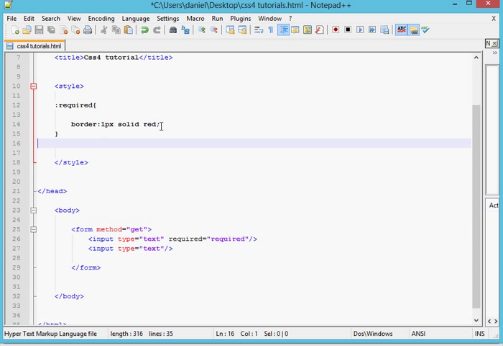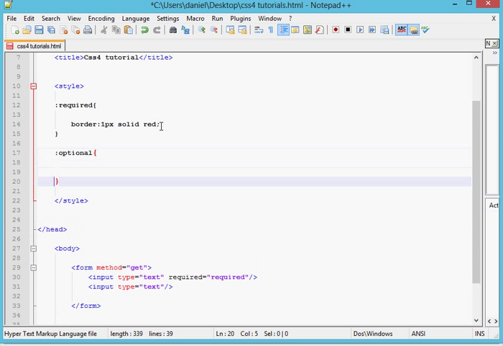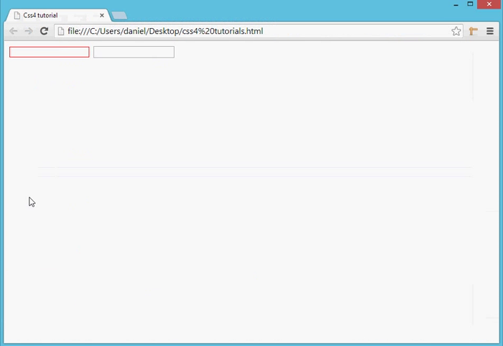The cool thing about this is that we can change not only the required, but also all the optional ones. With optional, you can just type optional and change anything you need to change in your optional inputs. So let's change the width to 300 pixels, and let's see. Now refresh it, and it changed the width only in the one that is not required. You cannot see that it's required, but it is.